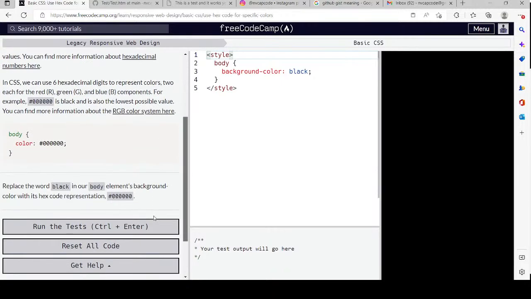Okay. In CSS, we can use 6 hexadecimal digits to represent colors, 2 each for the red, the green, and the blue. So this is the red, this is the green, and this is the blue.